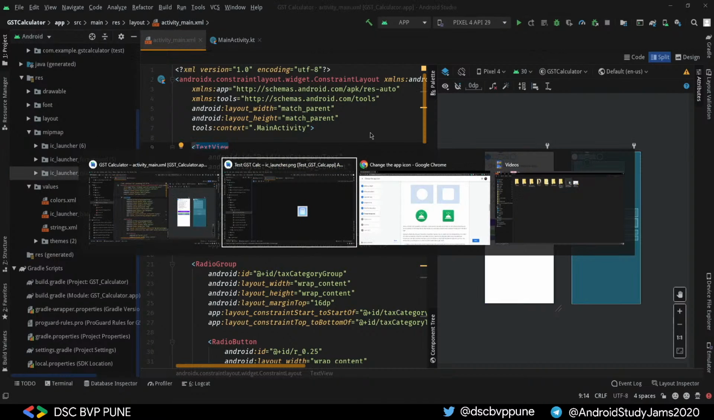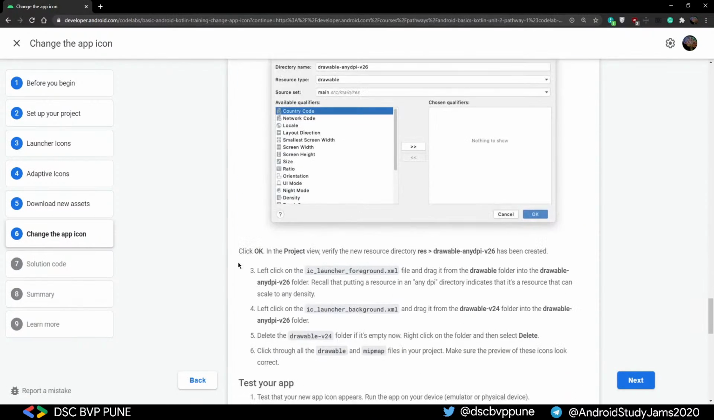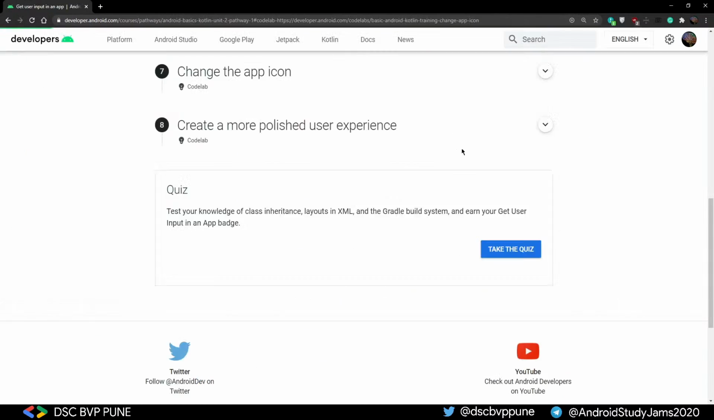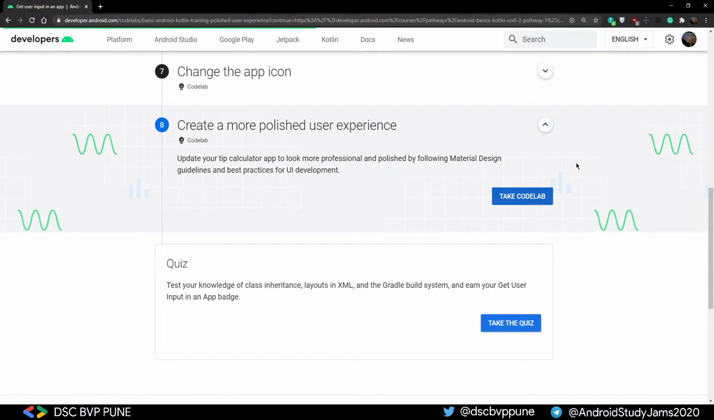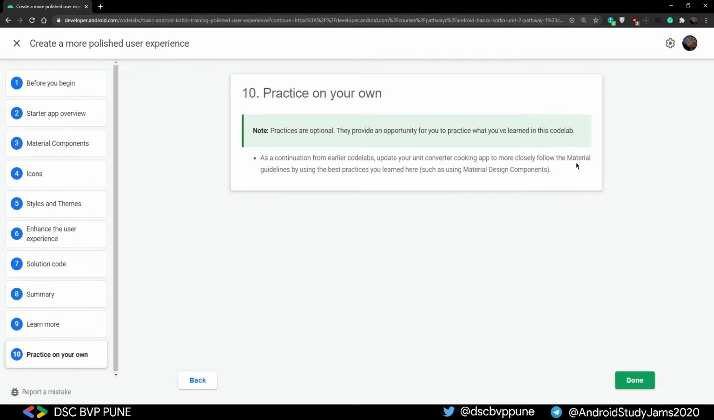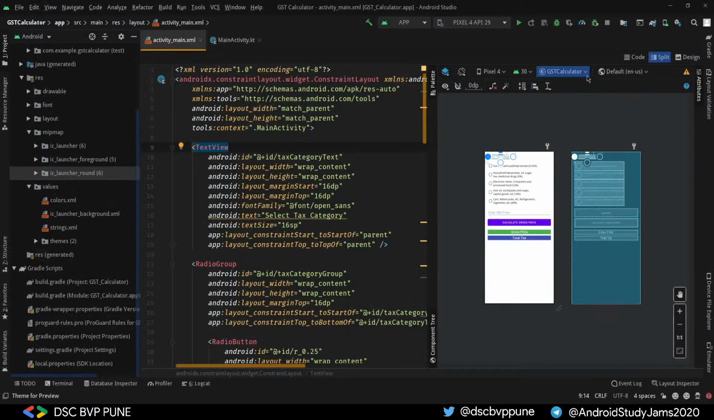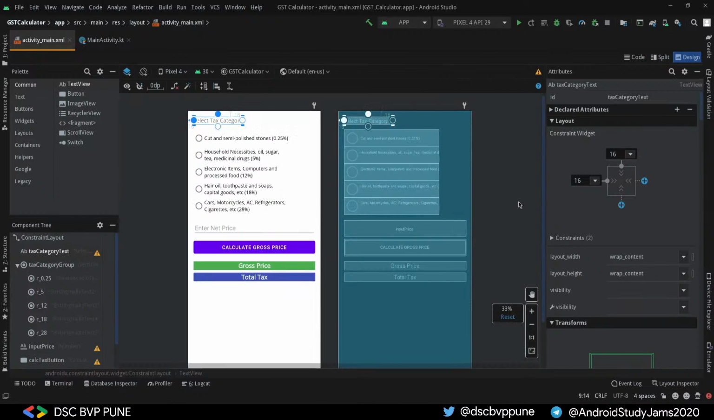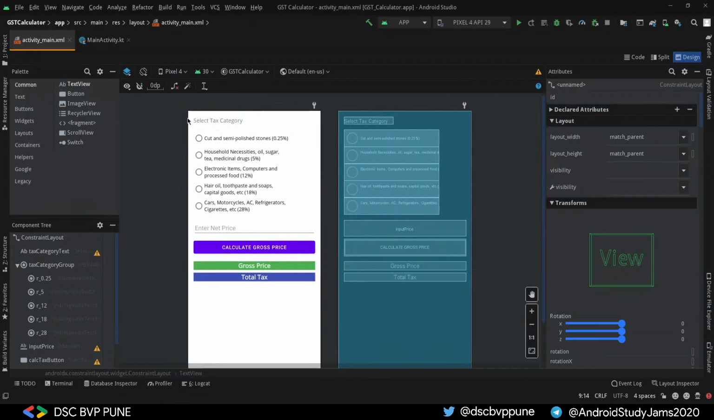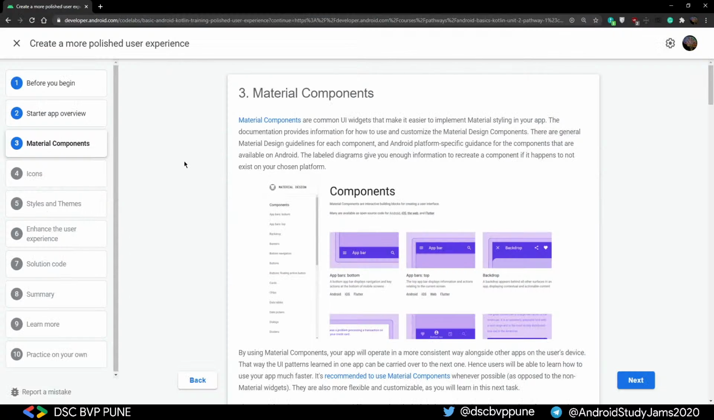Now after the icons, what we are going to do is create a more polished user experience. So let's see, our app looks like this on the first view. We can add an icon here, which will be an image asset, then an icon for this edit text view, then an icon for this button, and then we will make some more changes so that our app behaves more intuitively to the user.